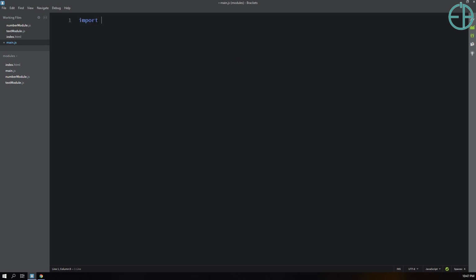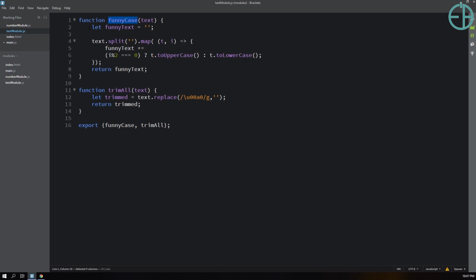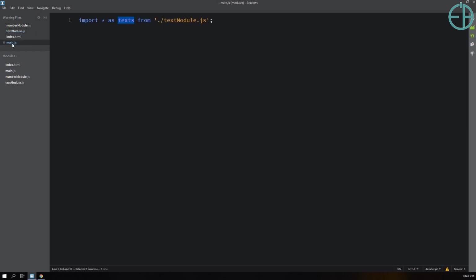So we can do import. If you've used Java or Python, you can say, import all as text from text.module.js. So what this is doing is it's importing from this file everything, asterisk is short for everything, and we are giving an alias of text so that we can do text.funnyCase to use that method. Pretty easy. So let's actually do something with this.